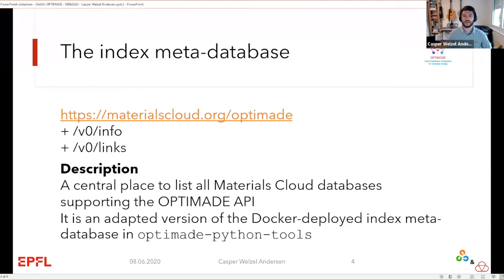And this is very simply deployed using the Optimate Python tools. Just a very small configuration and then run it. It's very easy. You'll hear more about that tomorrow, hopefully.